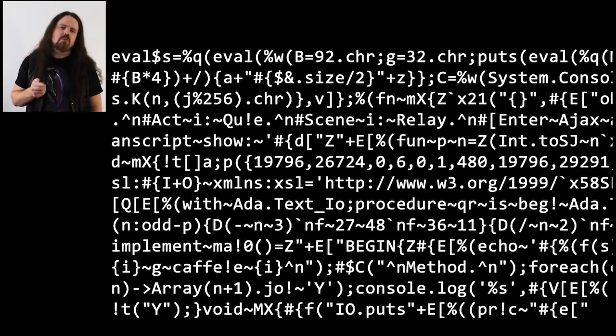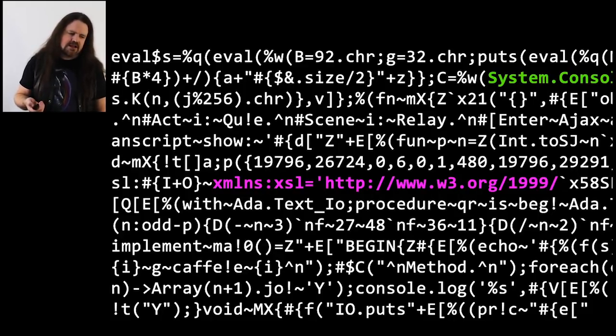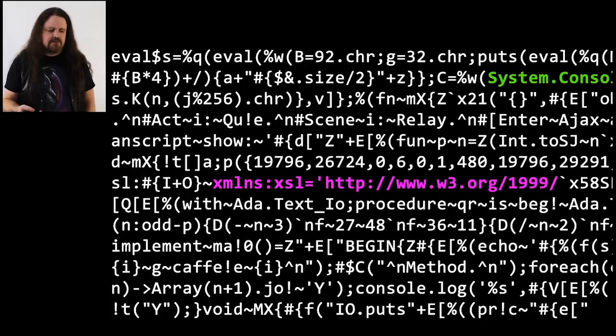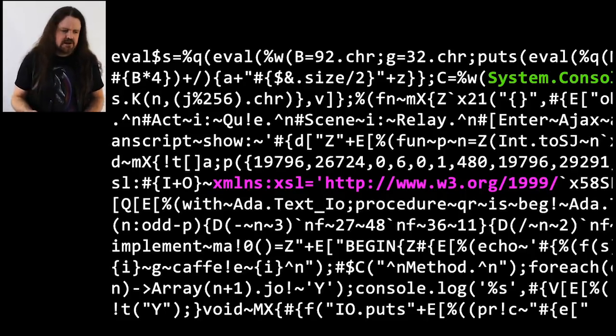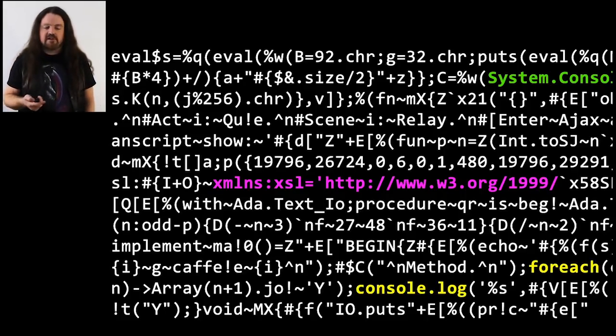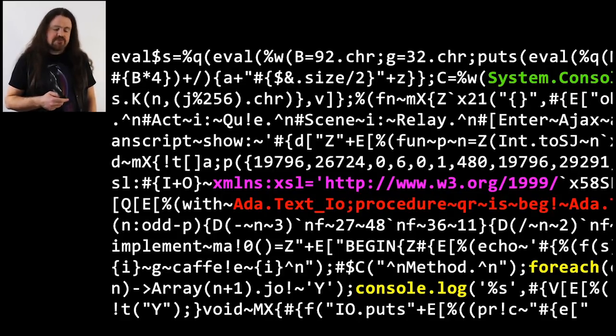Now, who wants to tell me what programming language this is written in? Well, let's have a look. We've got system.console over here, which is kind of like a .NET thing, right? We've got XML, XSL namespace here, so maybe there's some XSLT going on. We've got for each and a console.log, which looks kind of JavaScripty, right? We've got an Ada text IO procedure. Now, I'm not an Ada developer, but maybe it's safe to assume that if it says Ada, it's an Ada program.